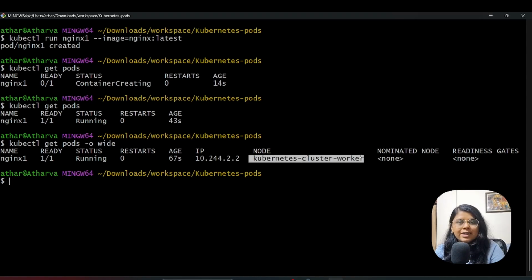So I already discussed this, right? It will be running on a worker node. This is one of the two worker nodes of our Kubernetes cluster. Since the others are not defined, it is showing none over here. This is how you can get the IP address of your pod.